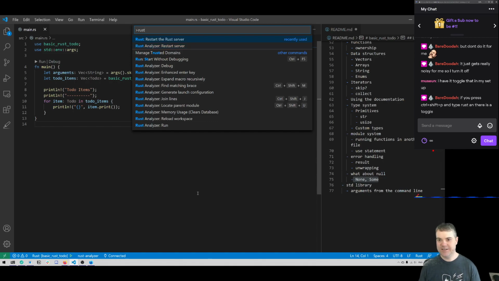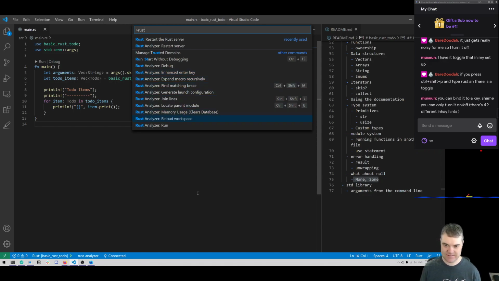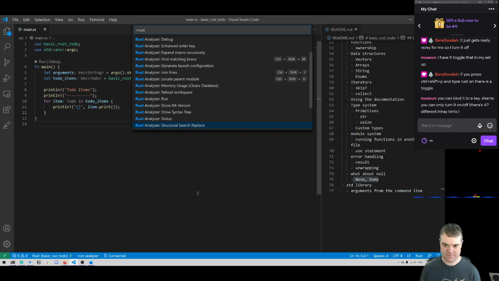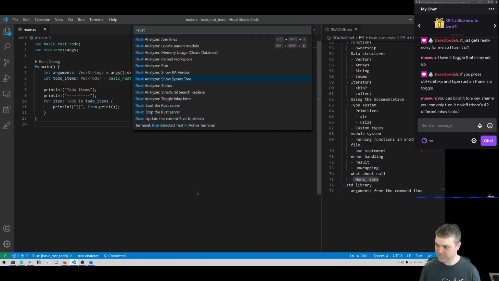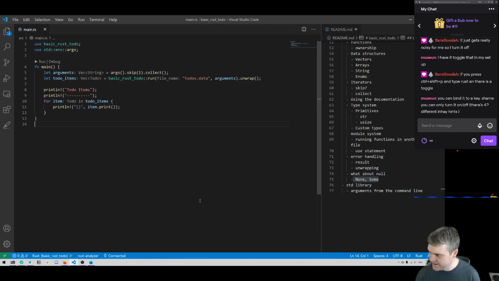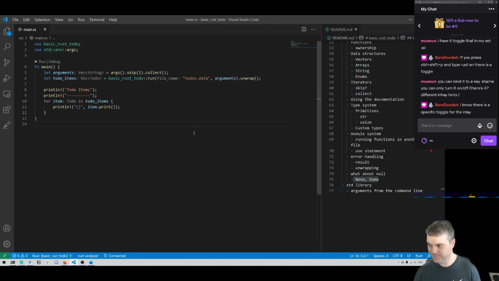Good. As you can see, restart the servers, the number one command that I run. I don't think I've ever run debug. Enhanced enter key? Expand macro recursively? Oh, interesting. I've not used any of these. That looks pretty cool. You can bind it to a key. Shame you can only turn it on or off. There are four different inline hints. Cool.